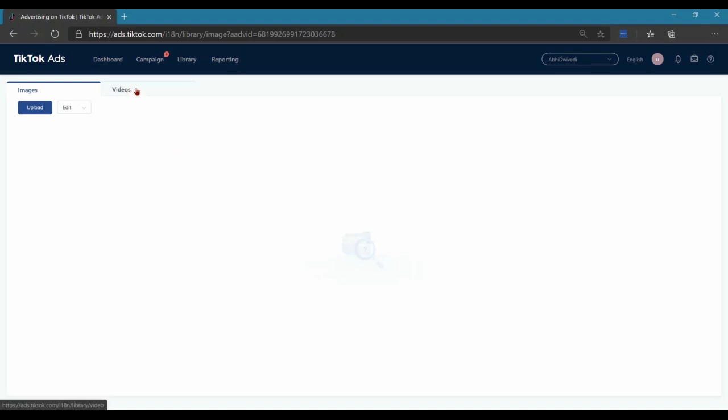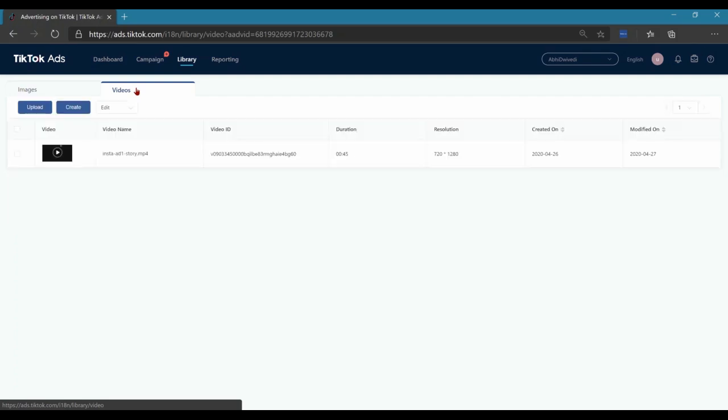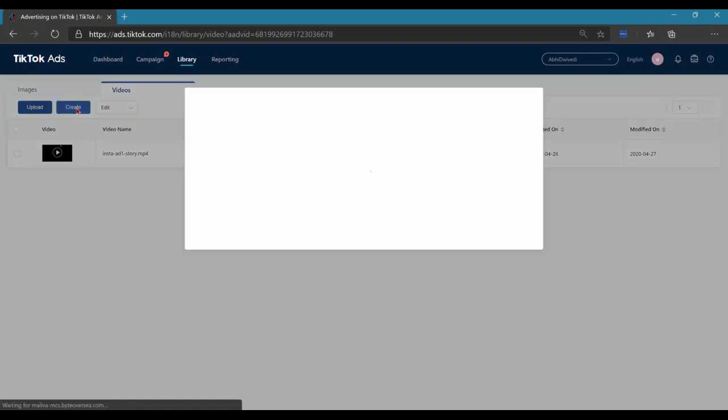Let's say you only have images. You can combine these images to create a video, and this will be a much better option than using an image. You do not need to know how to use video editing software, as you can create a video over here. So let's create one.